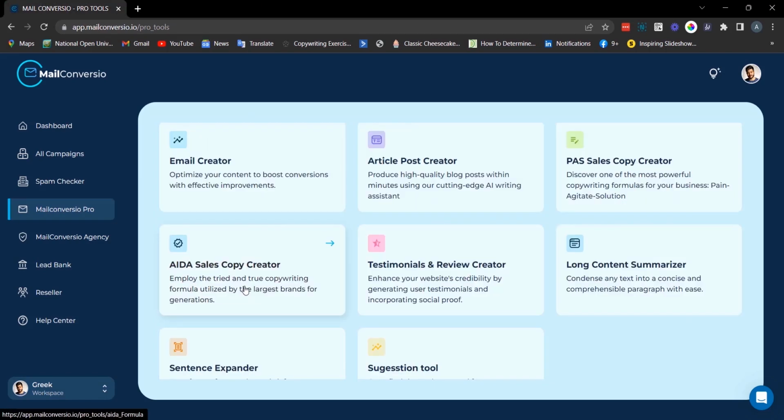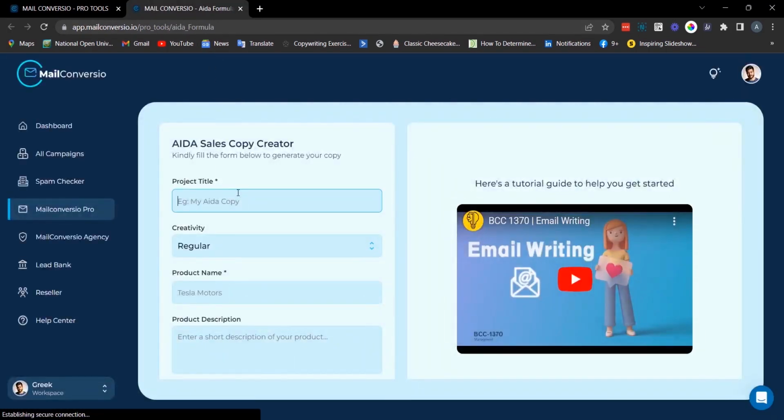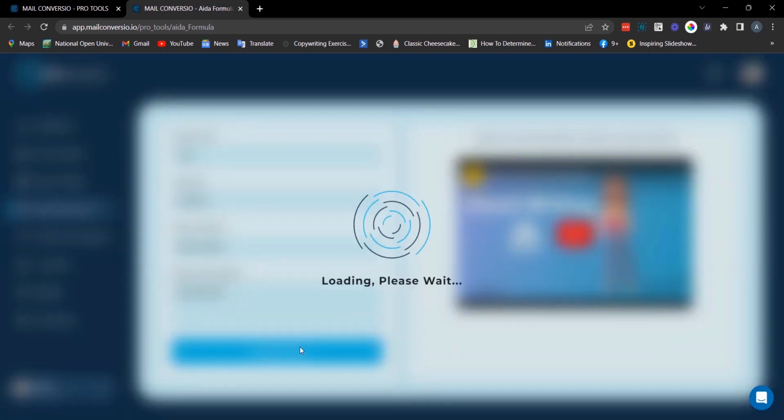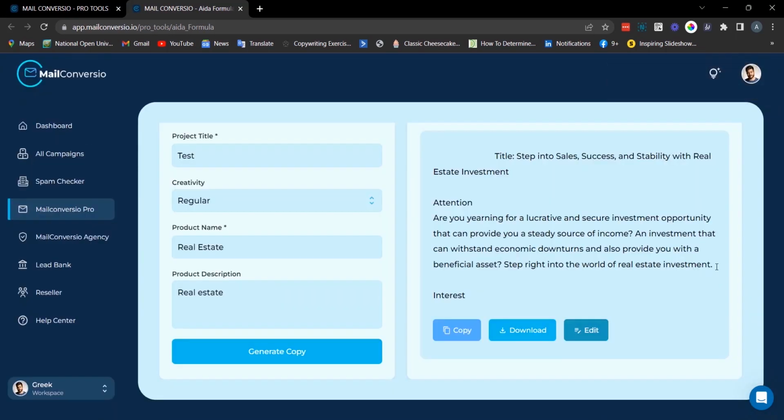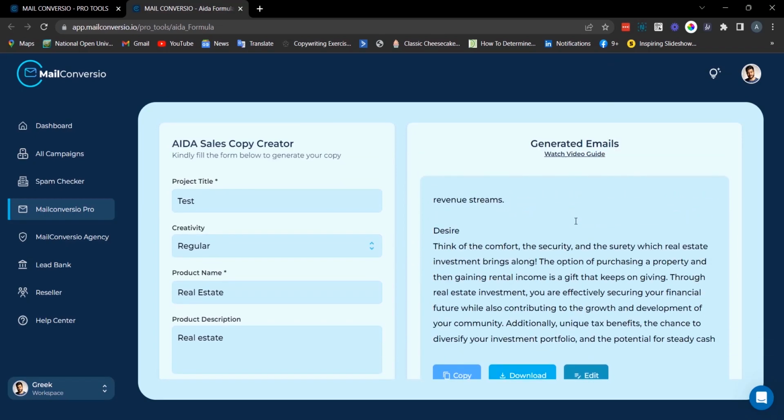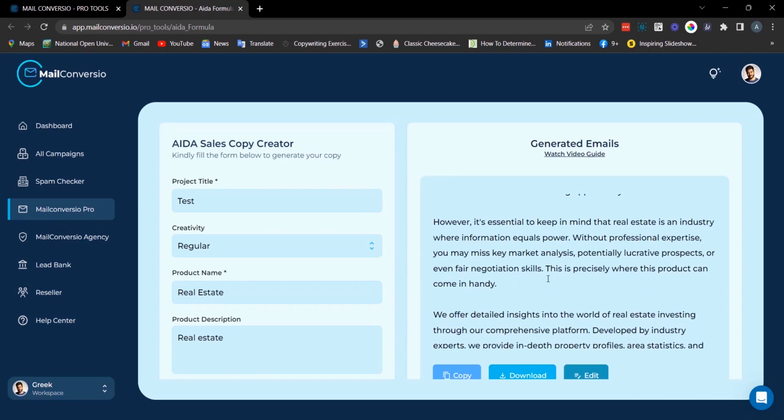Next is the AIDA Sales Copy Creator. This tool helps you craft persuasive sales copy that grabs your readers' attention and compels them to take action. It specializes in creating copy that follows the proven AIDA sales copy formula: attention, interest, desire, and action.